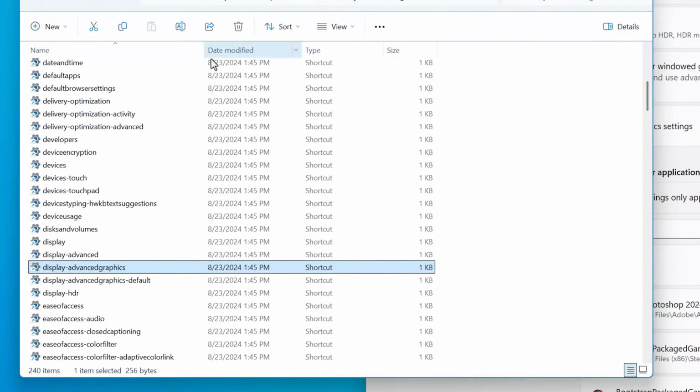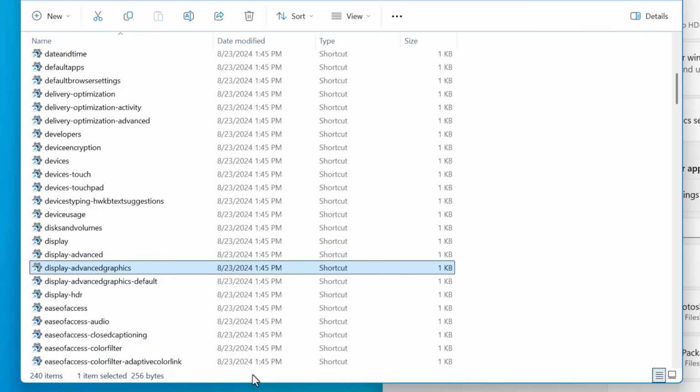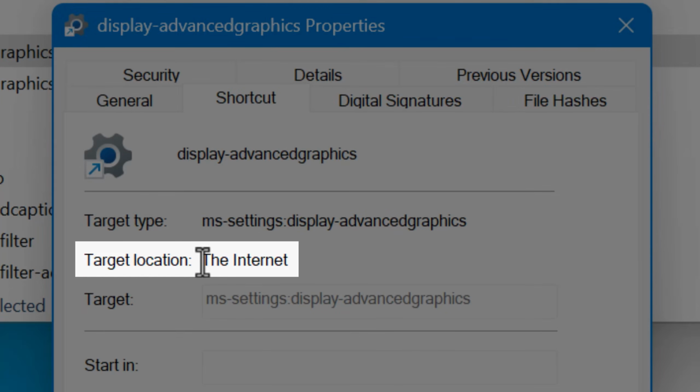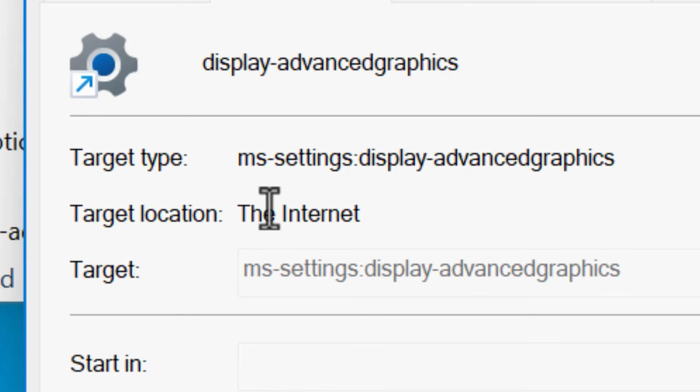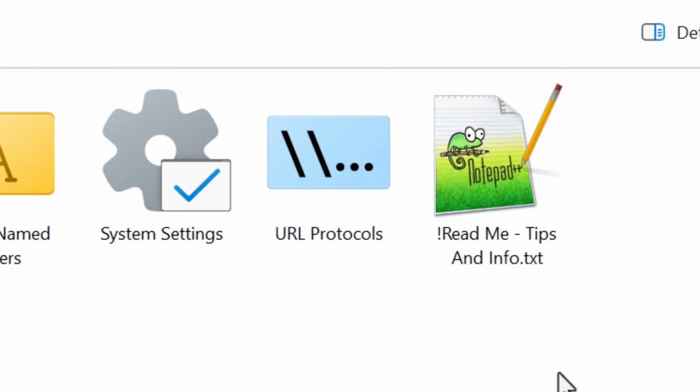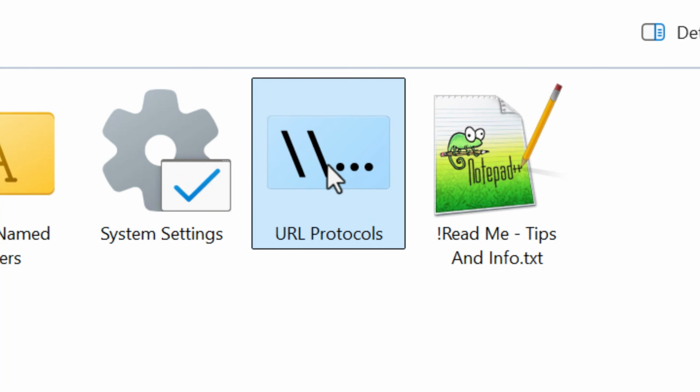Now, if you look at the properties for these shortcuts, you'll notice something strange. The target location says the internet, and that's because these are actually a URL link with the special MS settings protocol. And then the name of the shortcut is literally just the part that goes after the colon here. But interestingly, MS settings is not the only one of these special URL protocols. There's actually many more. So next, we can look in the other folder that is called URL protocols.